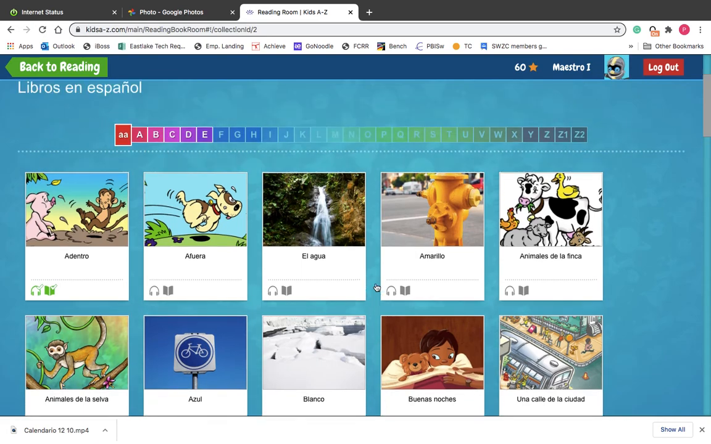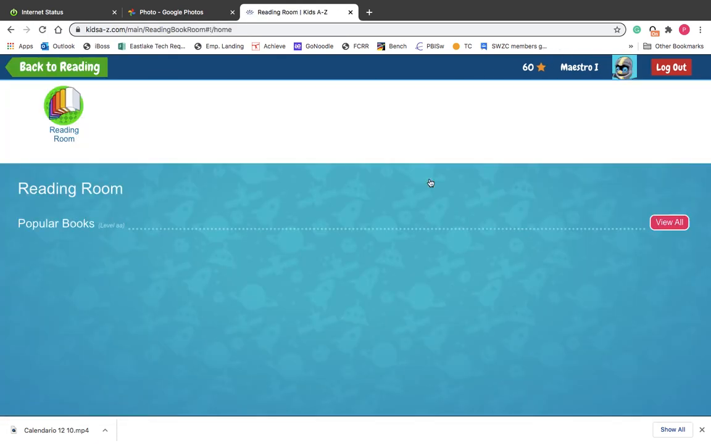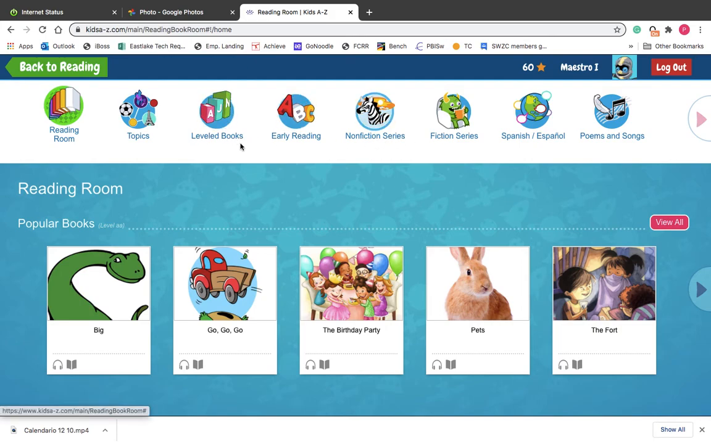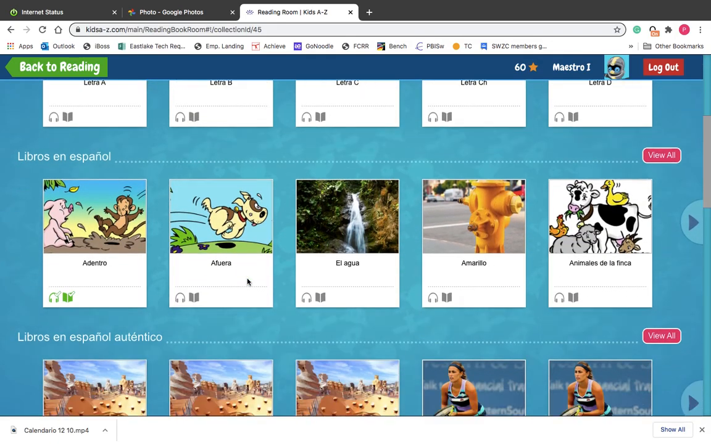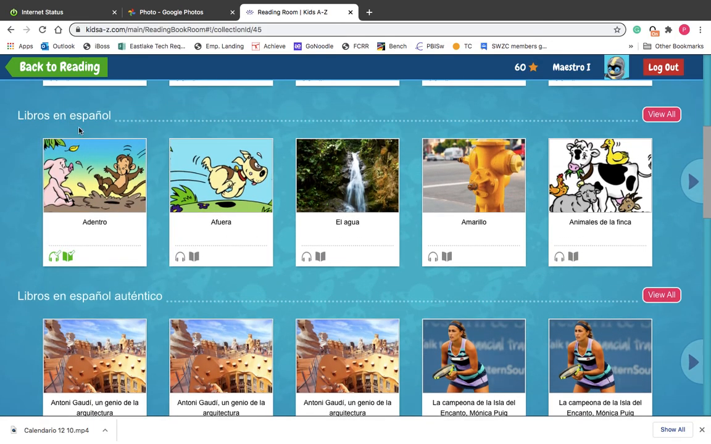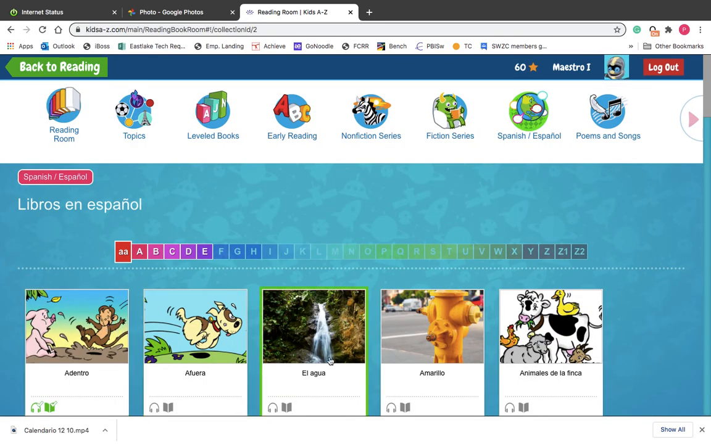Anyway, families, I hope that helps. So once again, that's reading room up here in these sections, Spanish, and then you can use any of these books in Spanish, but I do Libros en Español because that's what we found to be most effective for students to get a larger vocabulary and to get concepts of print. It really hits a lot of our reading standards.